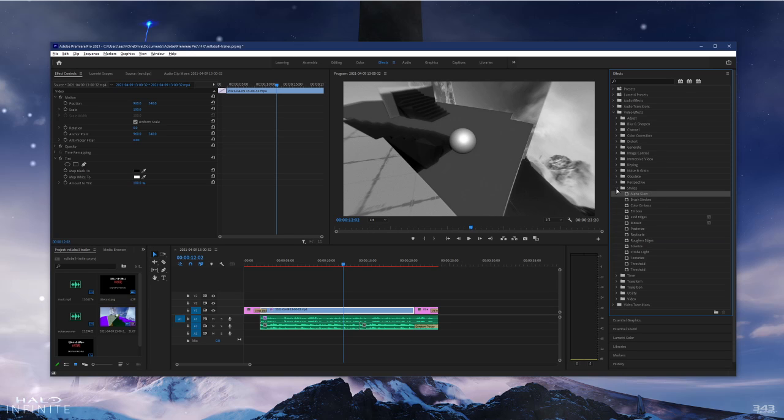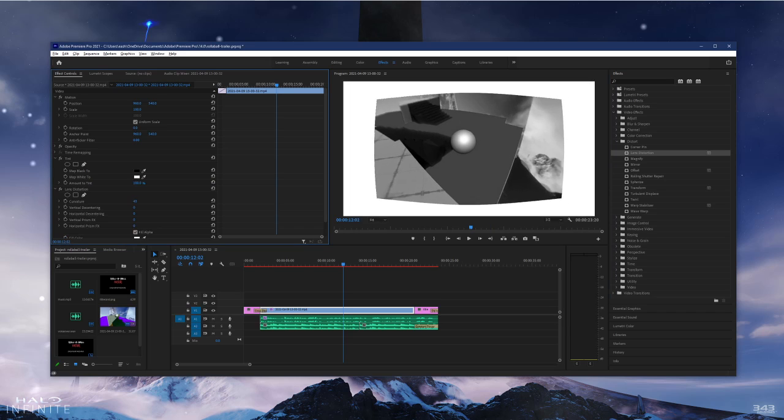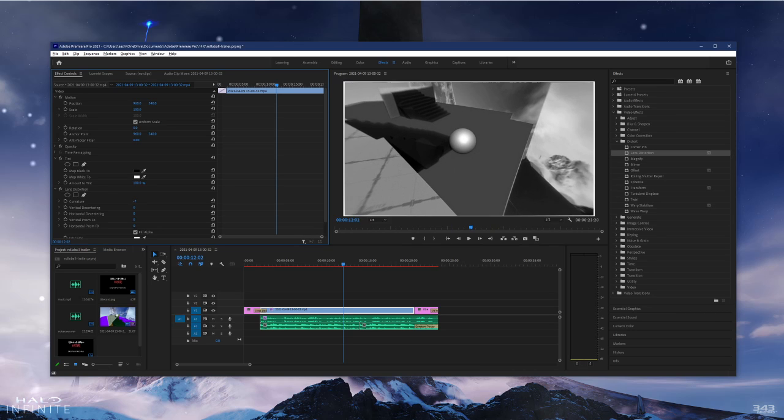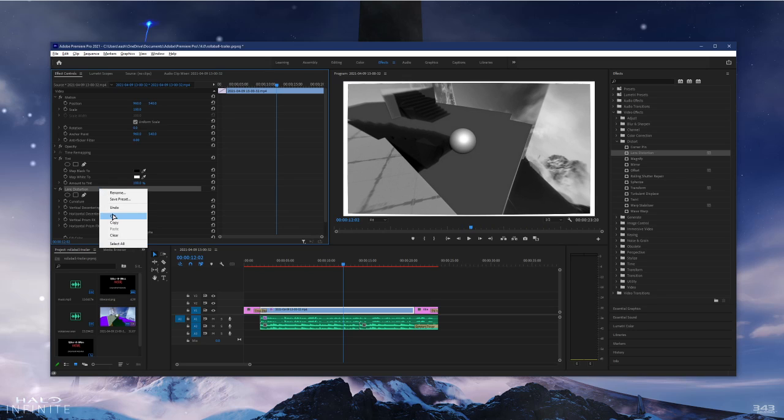There's so many cool different things. Stylize. What about distort maybe? Let's look at lens distortion here. And we can mess around with some of the values here. I actually don't want lens distortion. Let me remove that.